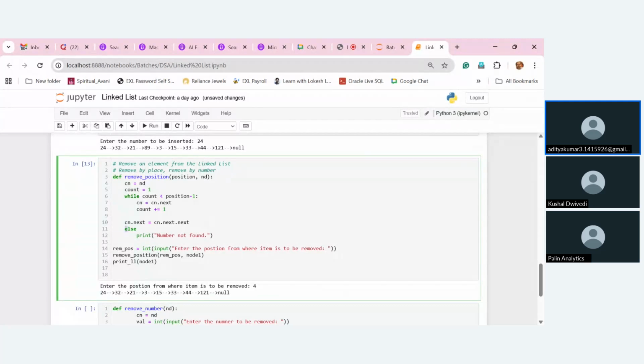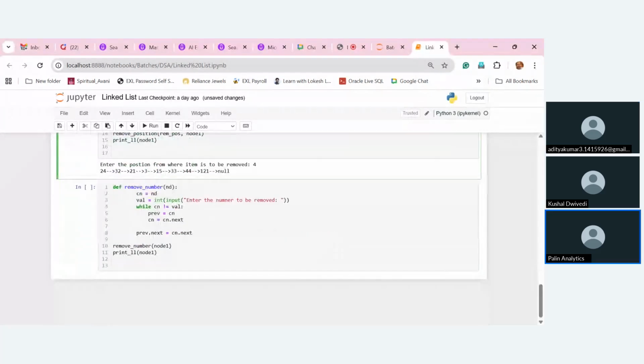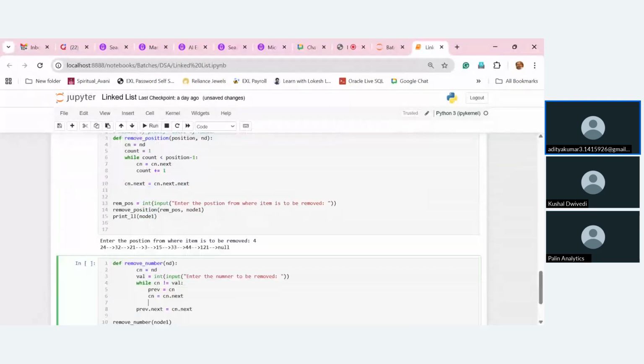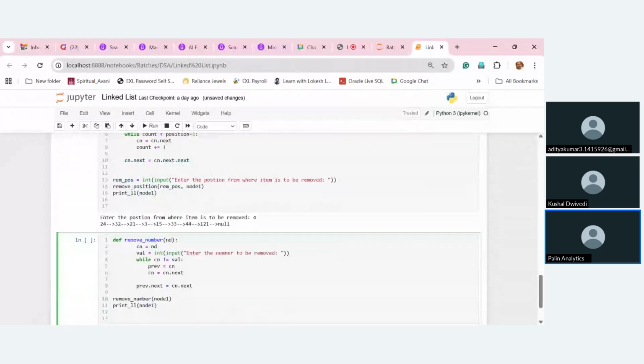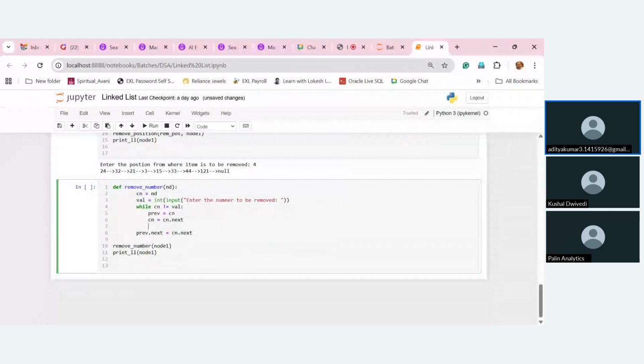I think the screen has frozen. Screen is frozen. Yeah. Is it moving? Yeah, now it's moving. Yeah.